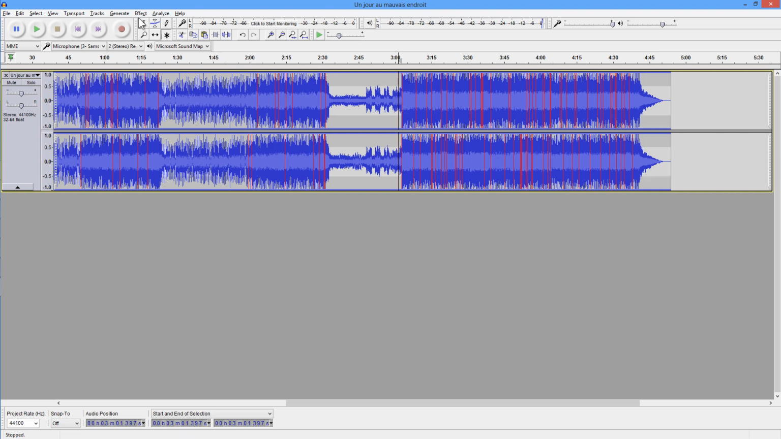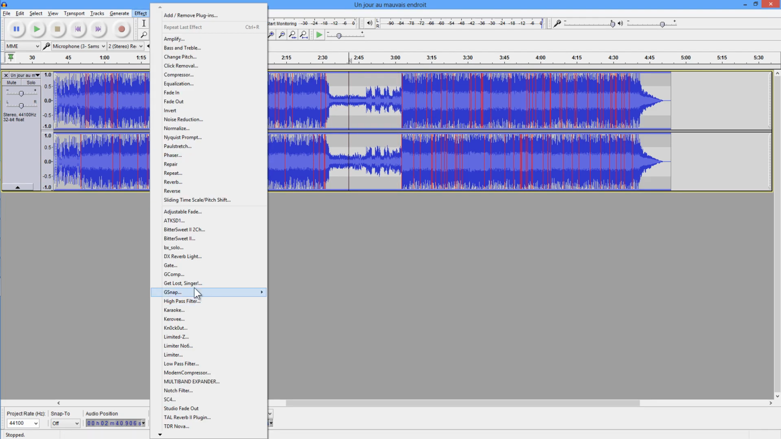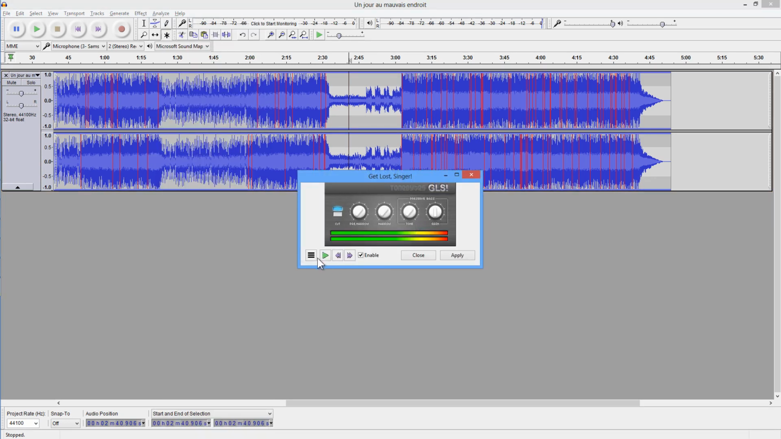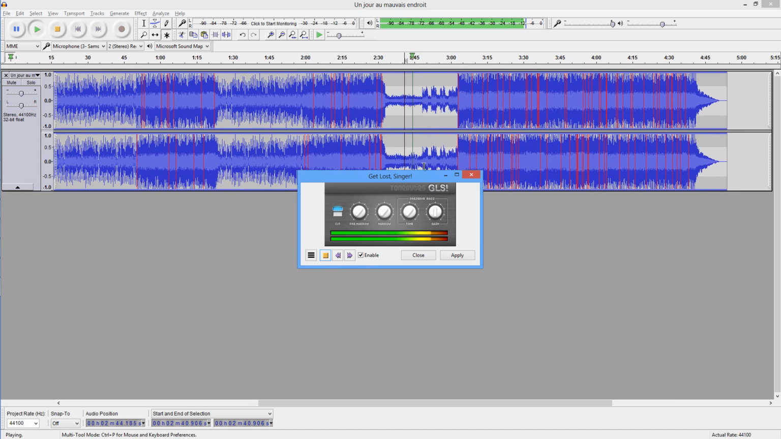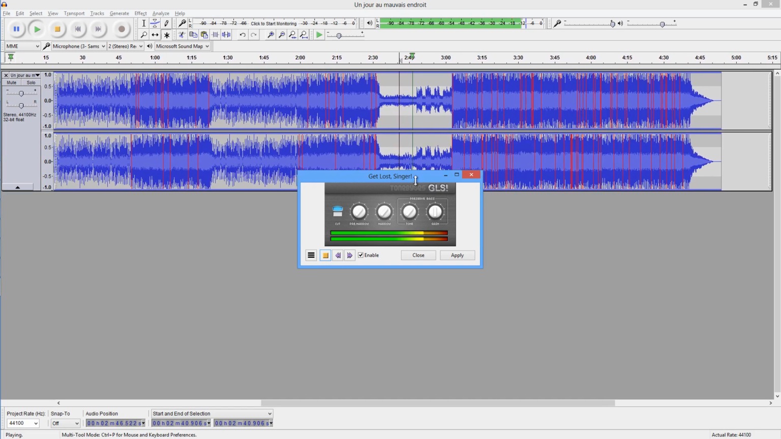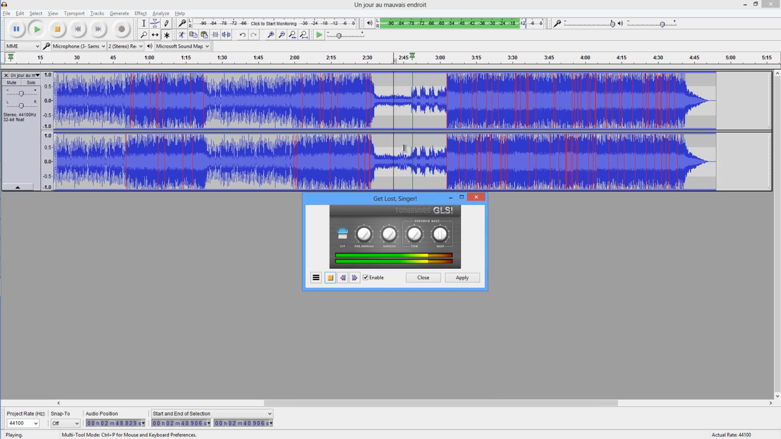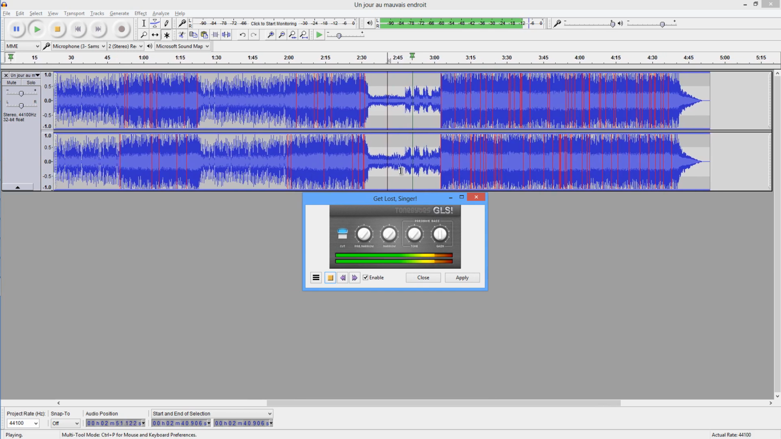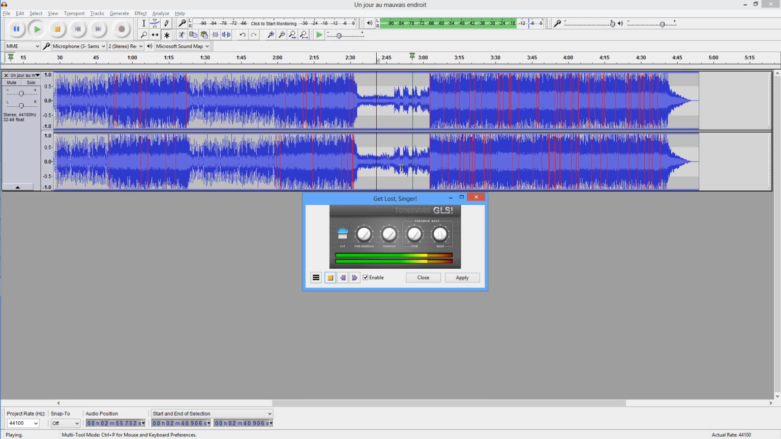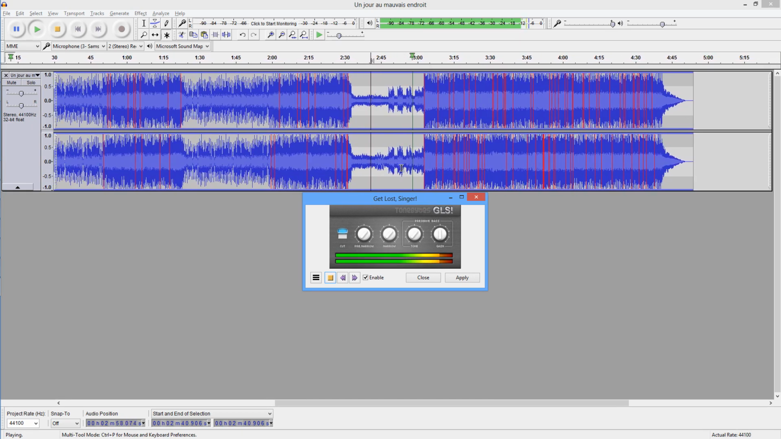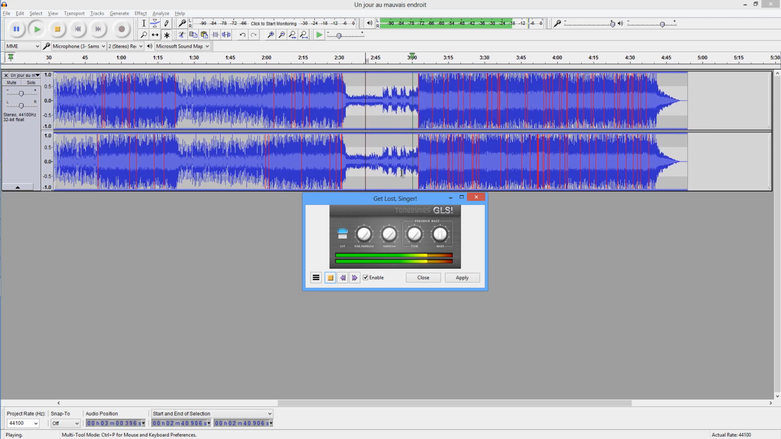To demonstrate that a little bit more clearly, I'm going to play that bit again using another plugin called GLS, or Get Lost Singer. This one is supposed to remove the vocals and just leave you the instruments. And with this one, you can see we've got just the piano coming through, and then when we get to the vocal part here, the vocals are nowhere to be found. But when we get to the part where the vocals are not centered, but in the side channel, the vocals should come back really loud and clear.